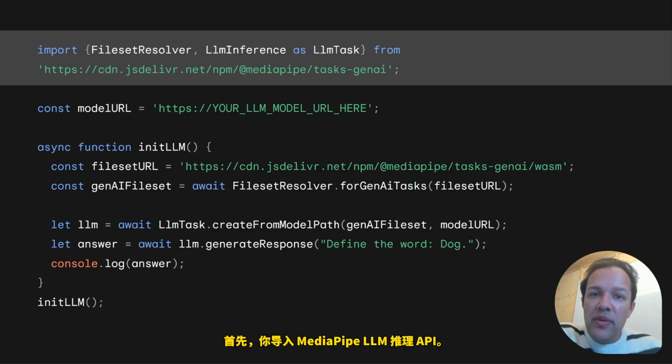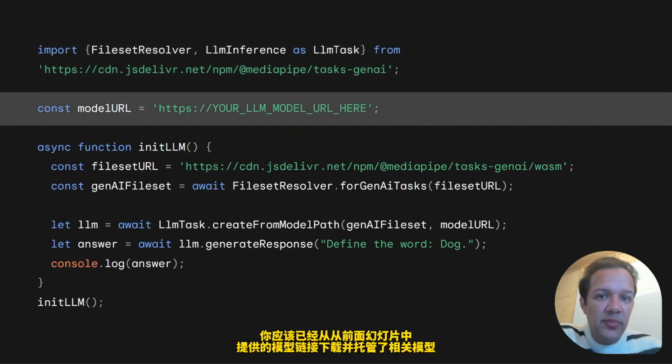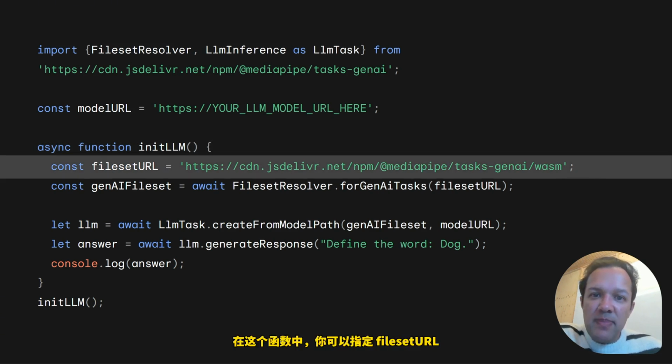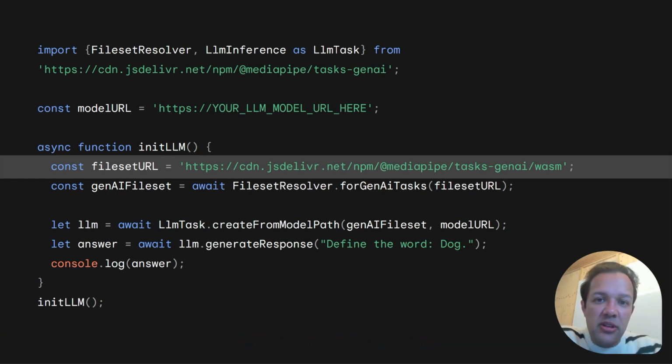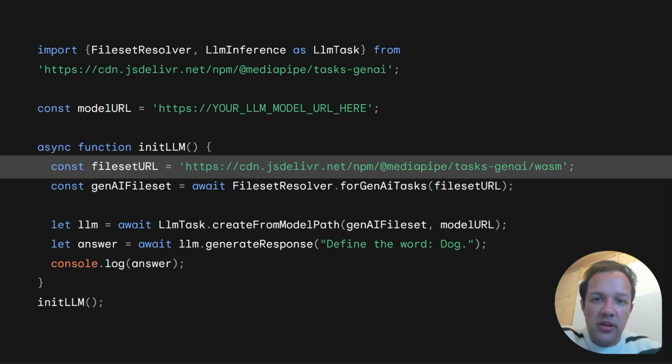First, you import the MediaPipe LLM Inference API. Next, you define where your large language model is hosted. You would have downloaded and hosted the model from one of the links in the prior slides. Now you define a new asynchronous function that will actually load and use the model. And inside this, you can specify your file set URL that defines the MediaPipe runtime to use. This is using the default one that they provide and host, which is safe for you to use too. However, you could host this file yourself on your own server if you prefer.